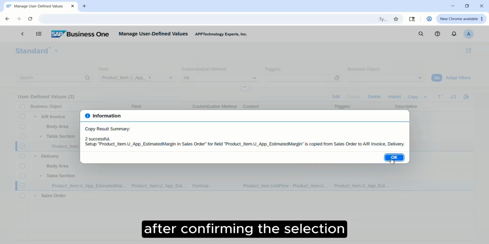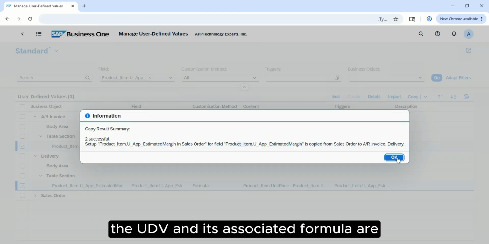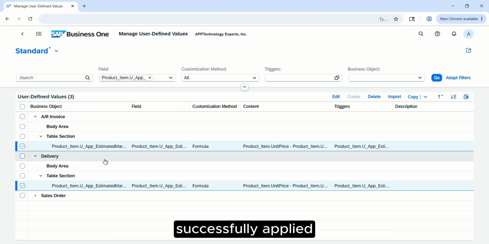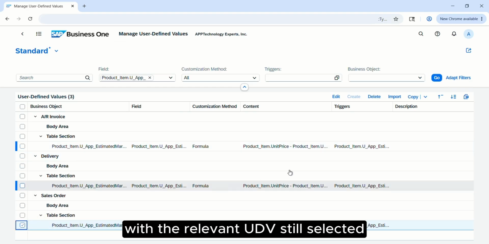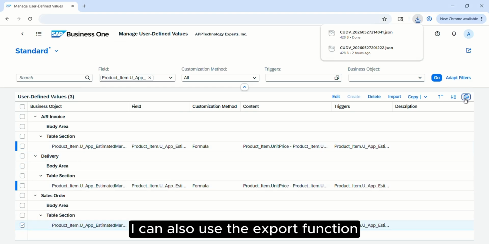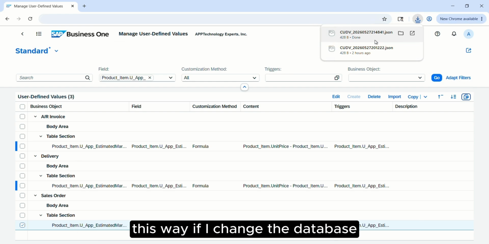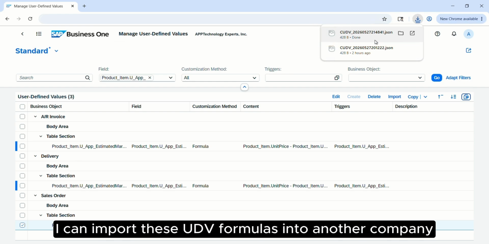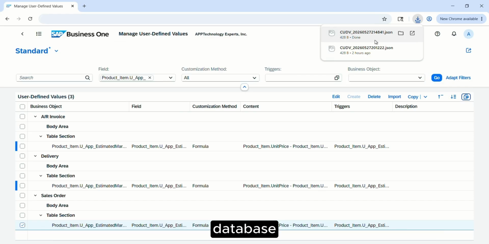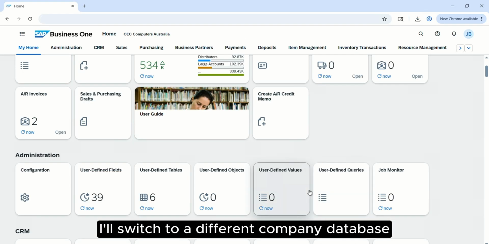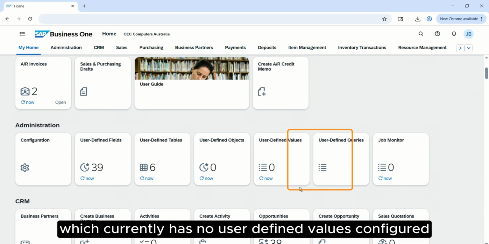After confirming the selection, the UDV and its associated formula are successfully applied. With the relevant UDV still selected, I can also use the export function. Choosing this will save a file containing these UDV configurations directly to my computer. This way, if I change the database, I can import these UDV formulas into another company database. I'll switch to a different company database, which currently has no user-defined values configured.